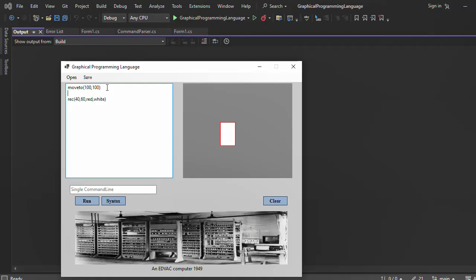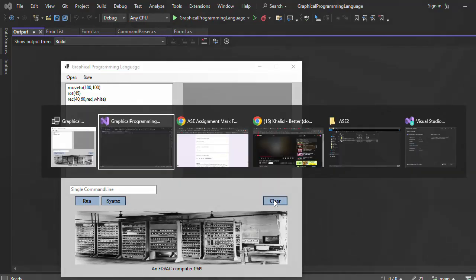I want to rotate it. You see, so the rectangle is rotating. It's rotating. So these are the additional features I was able to add.